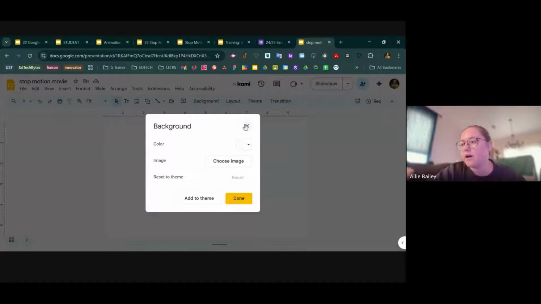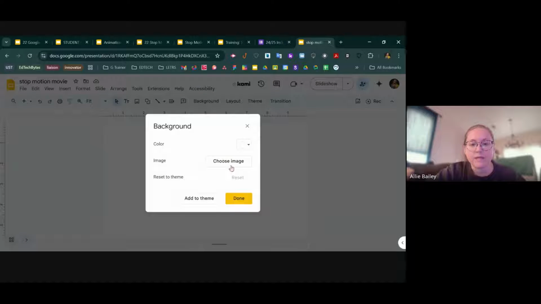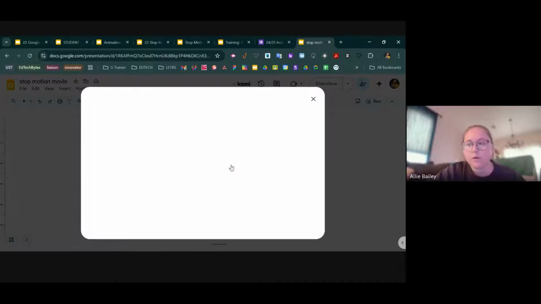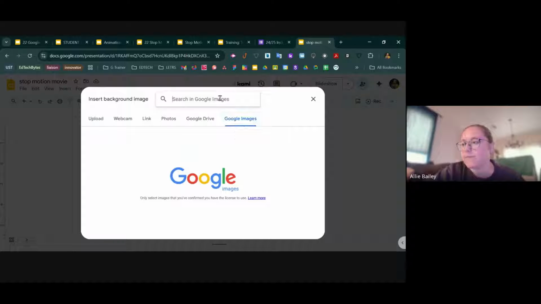So if we click on our toolbar here, the word background, and then click choose image, we can either upload a picture we already have. So if you wanted to upload something the kids have made in another app or a picture they've taken on their own, they can totally do that. Or you can click Google Images here and we can search for something that is free of any copyright restrictions, so it's totally safe to use.